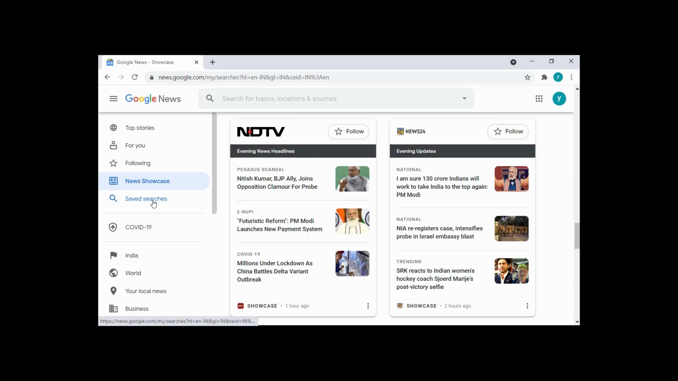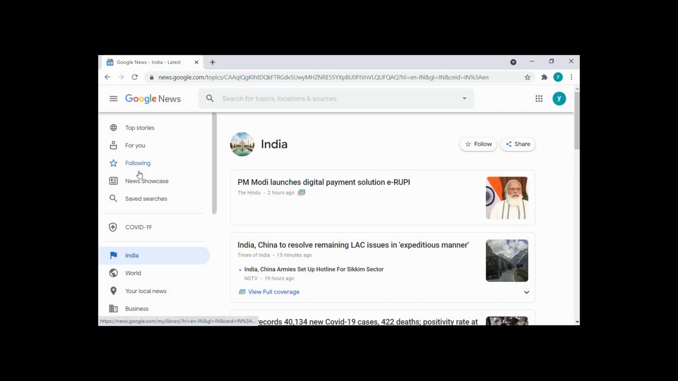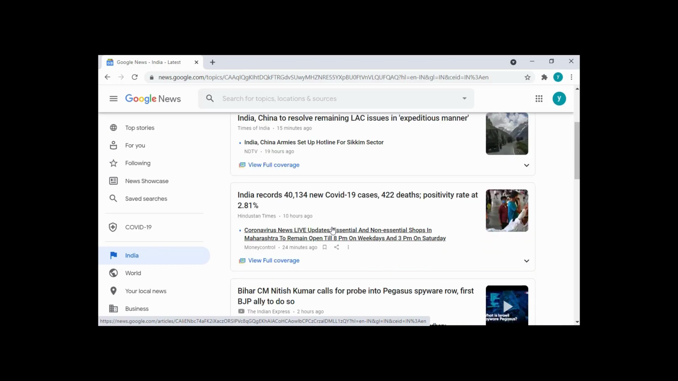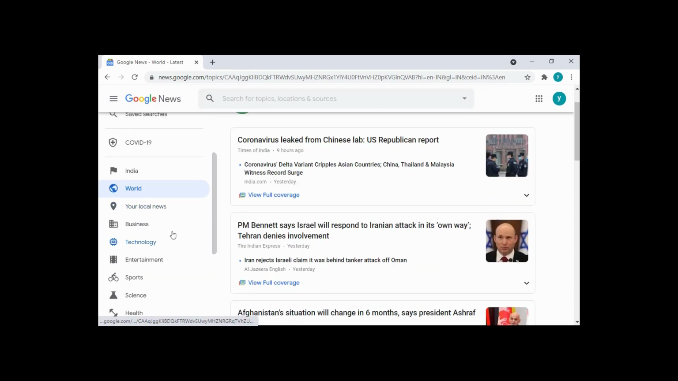Next option you have is saved searches. Then if you scroll below, you have the option to search the news at India level, meaning country level. See this. And you are seeing the news from all sources. The first news is from The Hindu, the next is from Times of India, next is from Hindustan Times and all. Next you have the option to see the news at world level. See this. Then you have an amazing option to see your local news.